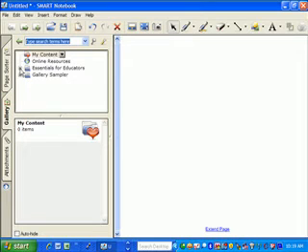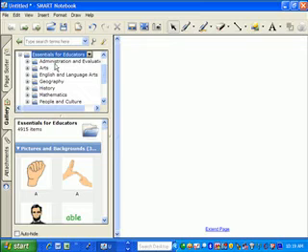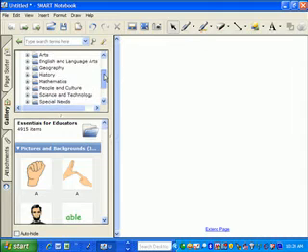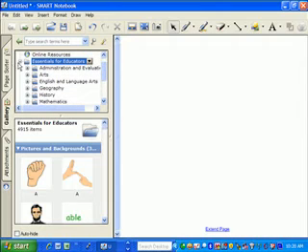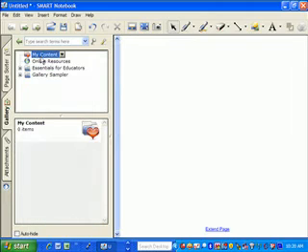If I open up the Essentials for Educators, you'll notice there's a large collection of items in here. Now this will vary depending on which galleries were loaded on your computer at any given time, but you can see there's quite a collection there that you can use. The piece that we're going to look at today is this My Content, and you'll notice that when I click on it, there's nothing in it.